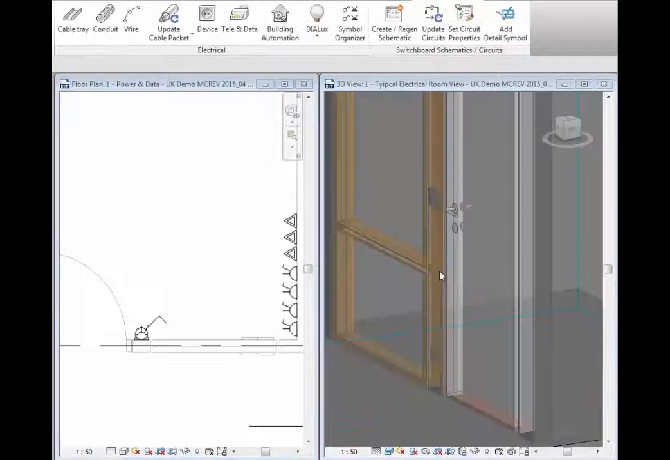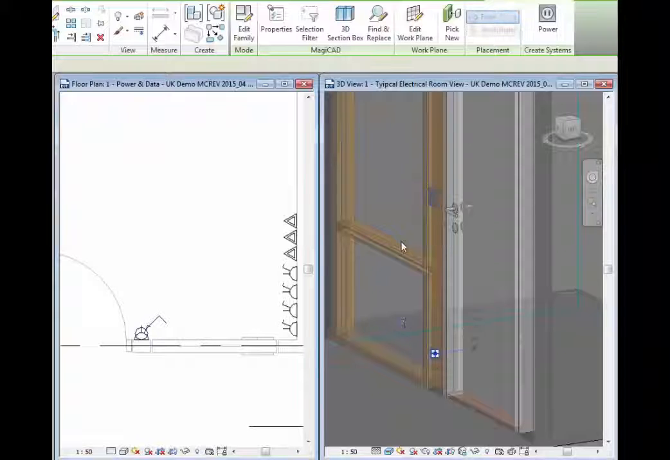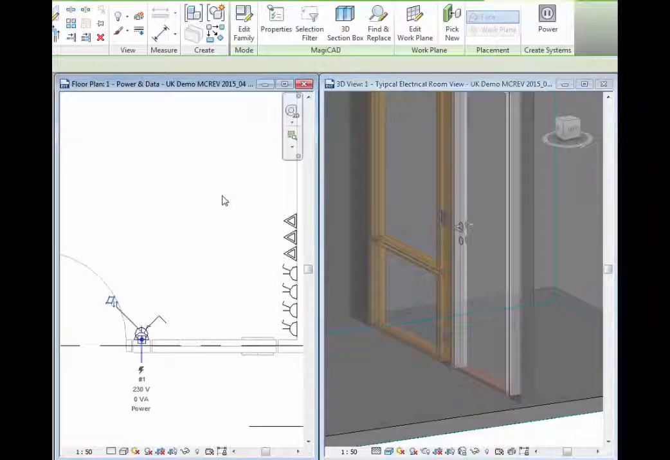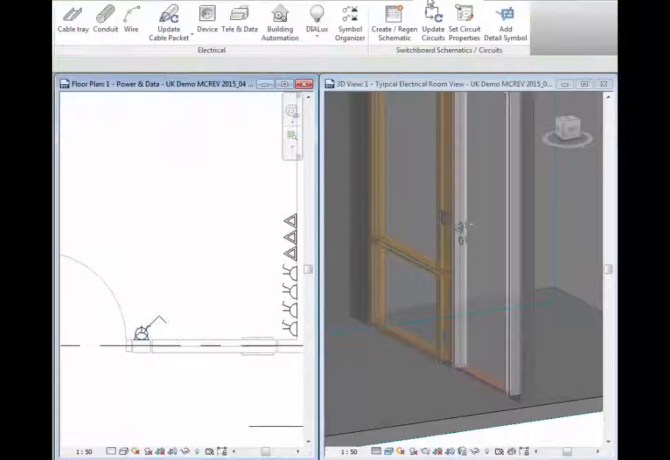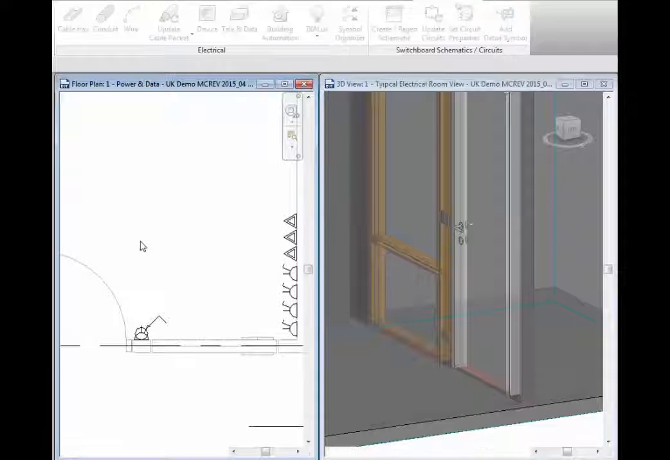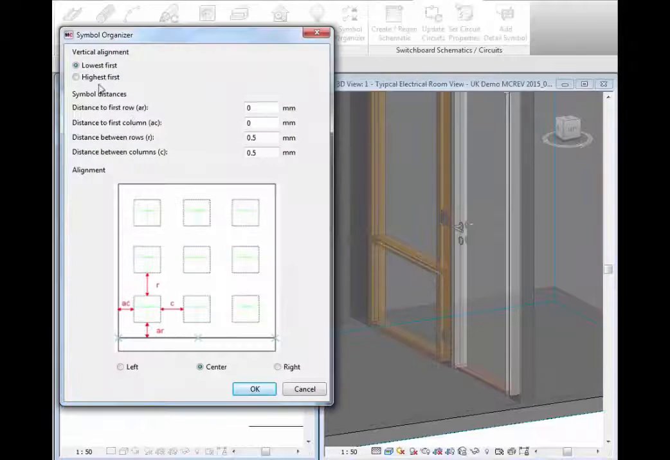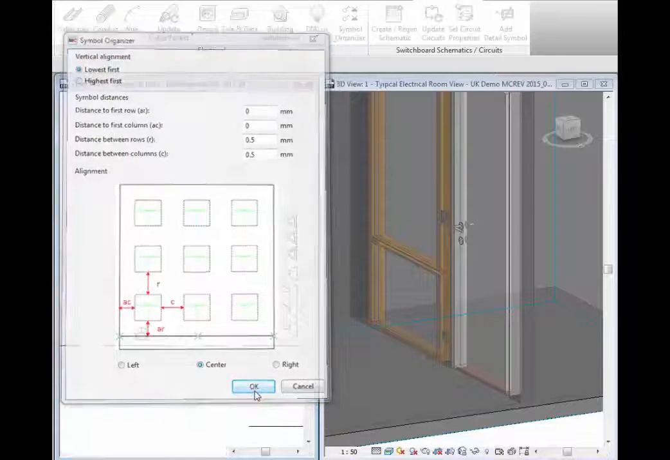You can also use this for vertically aligned fixtures like light switches and sockets, and you just say, right, I want this to be offset by the lowest symbol first out from the wall to the highest. Set that in that setting there, and then choose your base point and press OK, and it'll pop the symbol out.